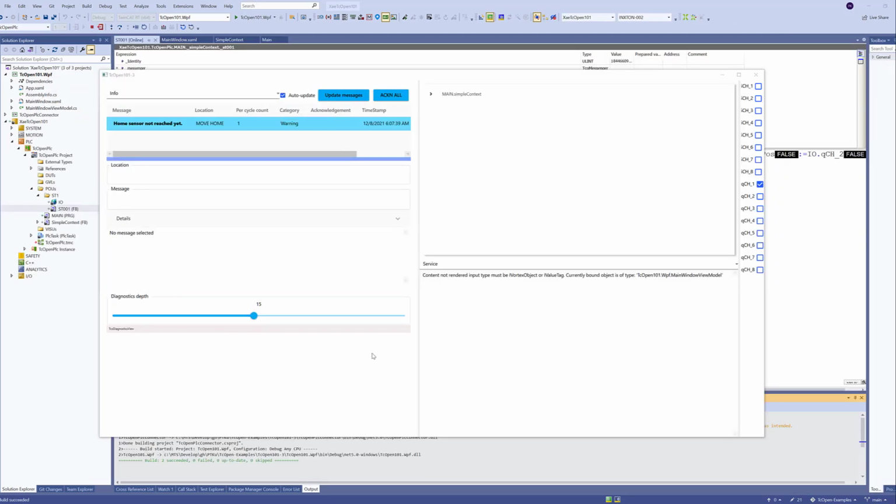I have split the window into three parts. First, we have the diagnostics view that we are already familiar with. We have the dynamic object tree view to observe and manipulate the PLC objects. Here we have just a list of I/O signals. Those prefixed with I are inputs and with Q are outputs.